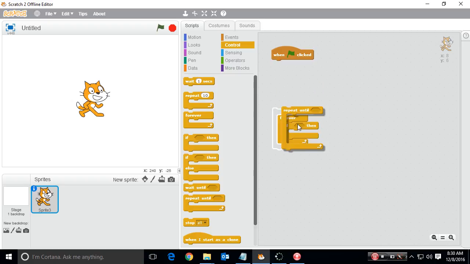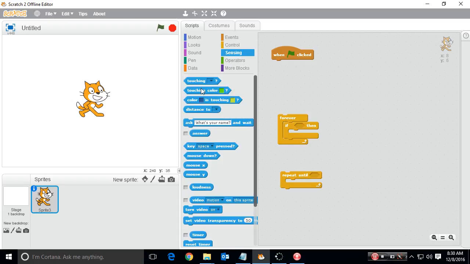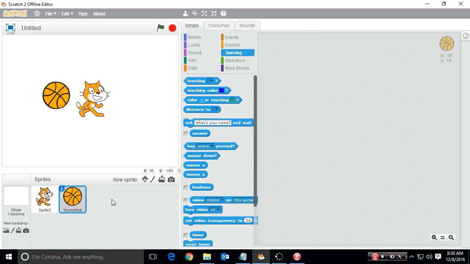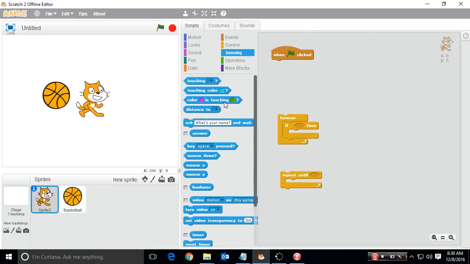Okay, let's talk about it. Let's actually get this making sense. Let's go touching red. Let's get the apple out. You know what? We're tired of apples. Let's do basketball. If touching basketball. And now the wait until we're not going to talk about, but you could say wait until touching basketball and then do the other stuff.